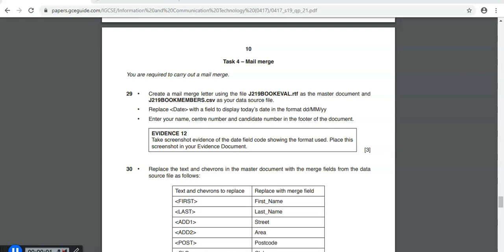So in this video we're going to be looking at a mail merge question. This question is from the 2019 paper in June, paper 2.1. Hopefully as we go through this I'll give you a general idea of how the mail merge works again. But if you have any questions about this, just let me know.